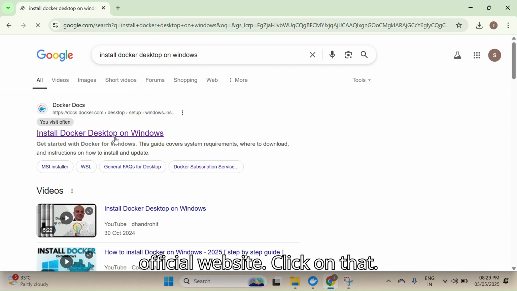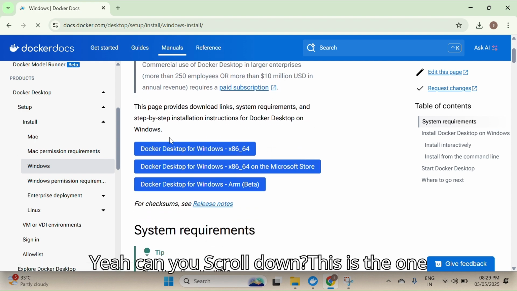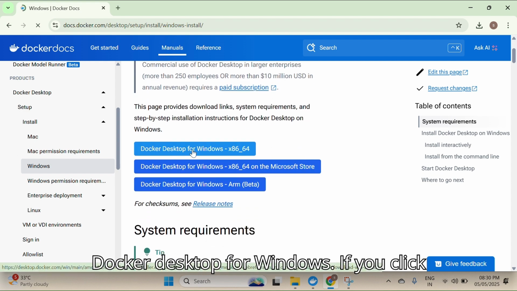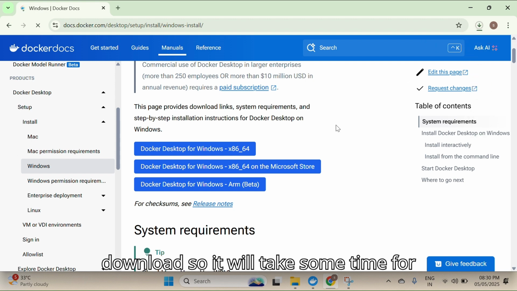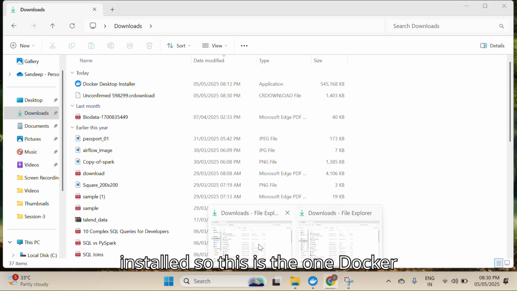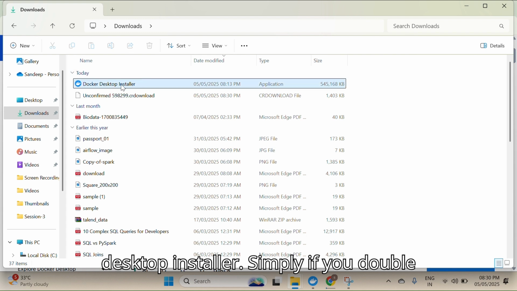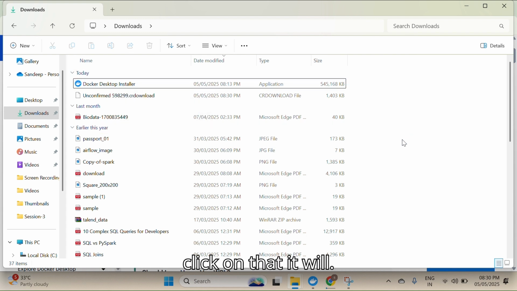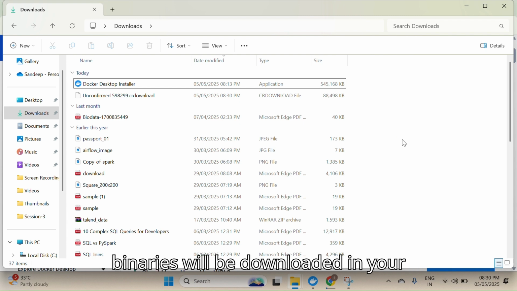So this is the official website. Click on that. Scroll down. This is the one, Docker Desktop for Windows. If you click on that, the file will be downloaded automatically. It will take some time for the download process. I have already installed it. So this is the Docker Desktop installer. Simply double click on that, and the process will begin. All the binaries will be downloaded to your machine.